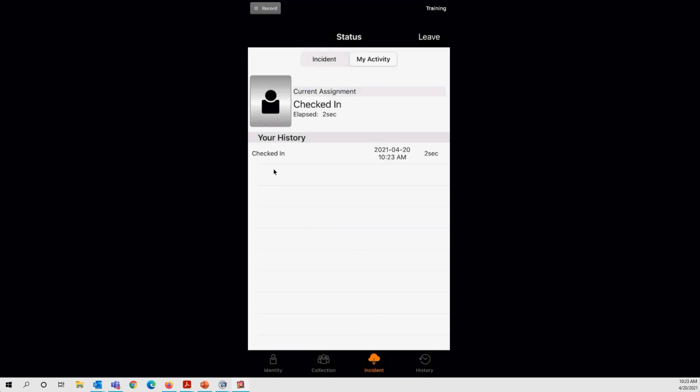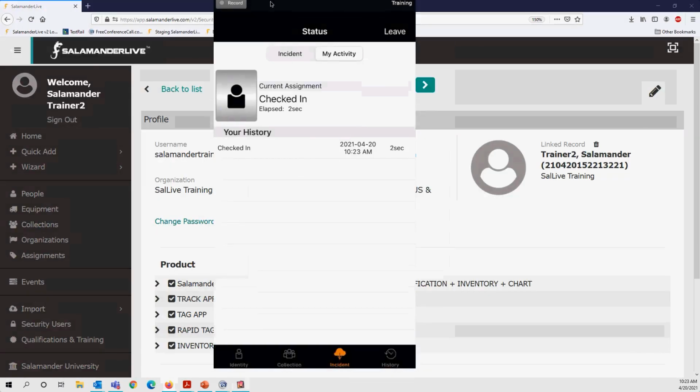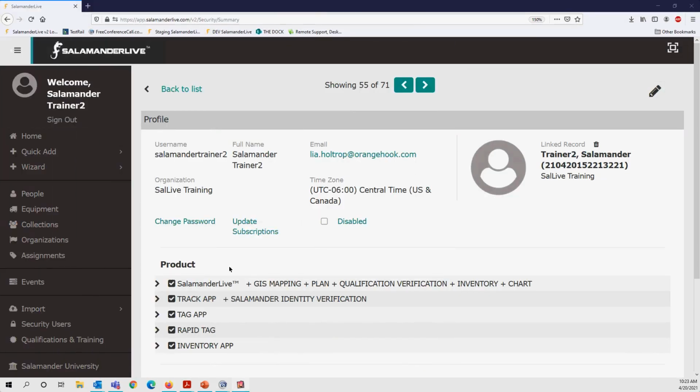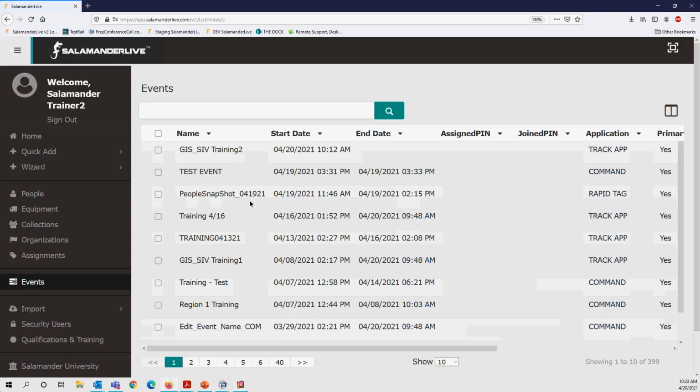So in this case, it's going to show me that I've joined the event. It's going to check me in right here, and it's going to show that I'm en route. So if I go back into the events dashboard in Salamander Live, I should see a blue pin.